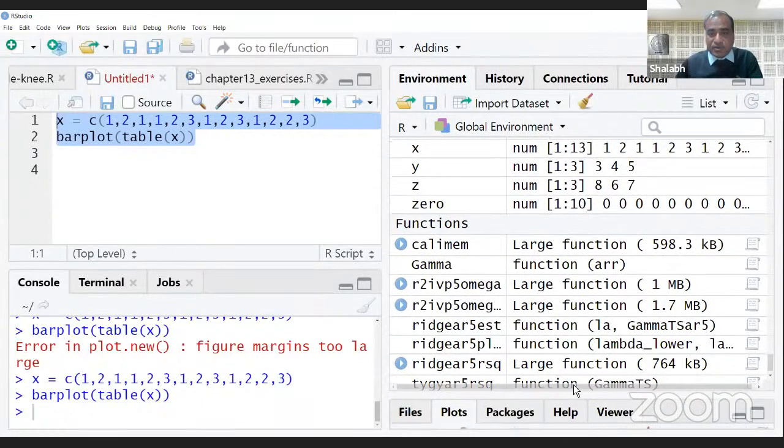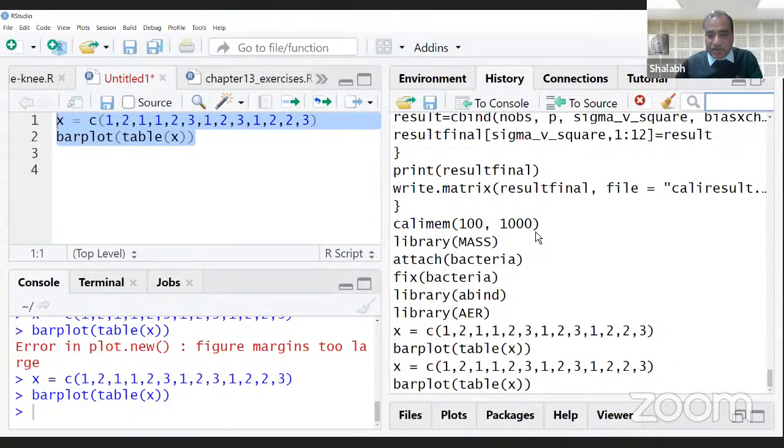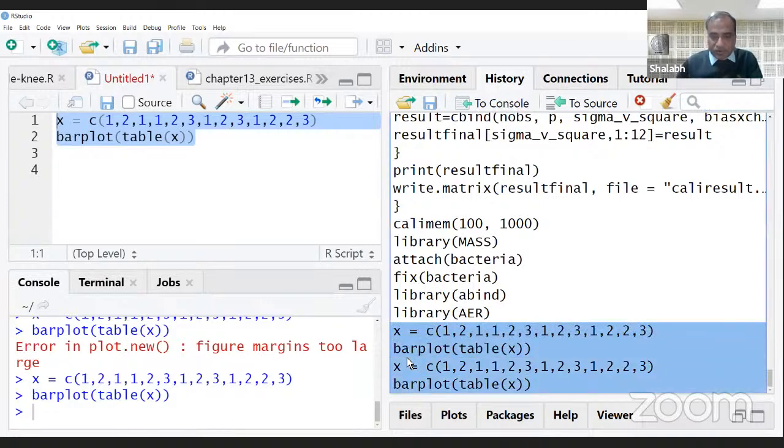So let us try to see whether it has appeared in the history or not. You see, this has appeared here in the history. If you look into these 4 values over here, you can see I had clicked these 2 commands, X and bar plot, twice, so it has come here twice.